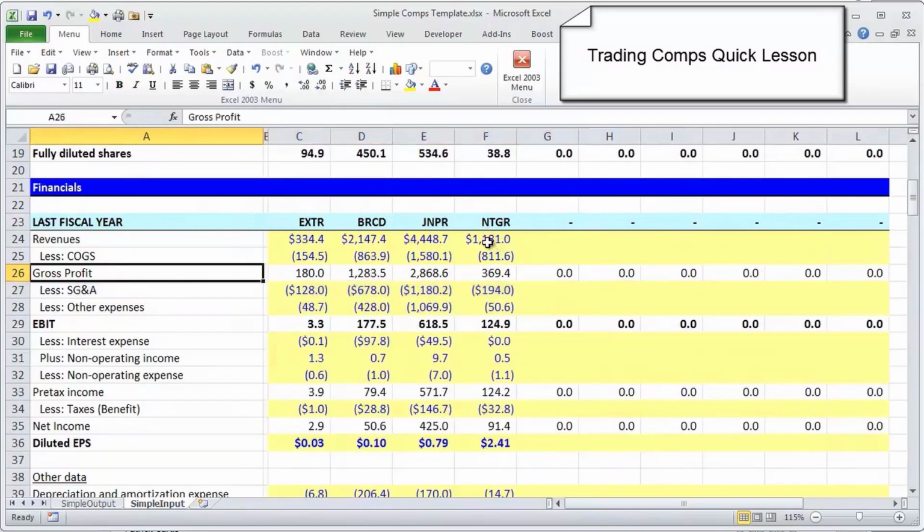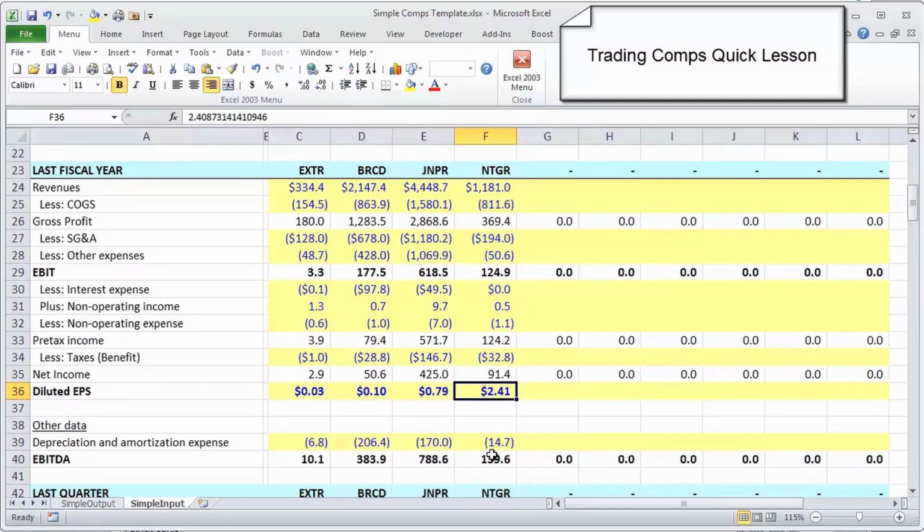So when you start putting in the financials for your comp, for Netgear, you go to the latest 10K. This is the last fiscal year data and you input financials. Okay, we have revenues all the way down to net income and diluted EPS. Diluted EPS is typically the EPS figure that we want as opposed to basic EPS, as well as some other data. We always want to identify EBITDA. And so in order to get EBITDA, we take EBIT and add D&A.